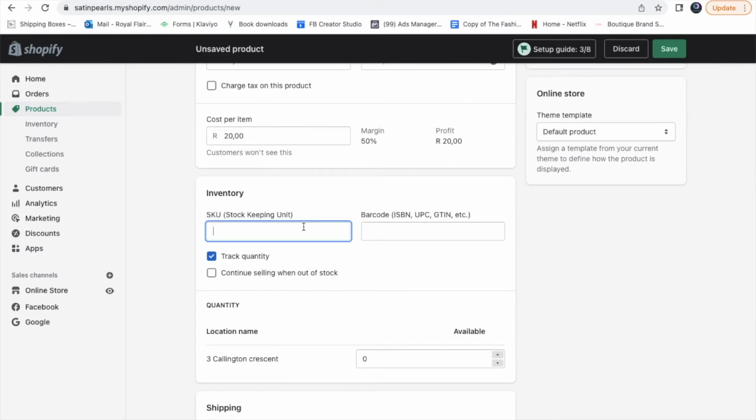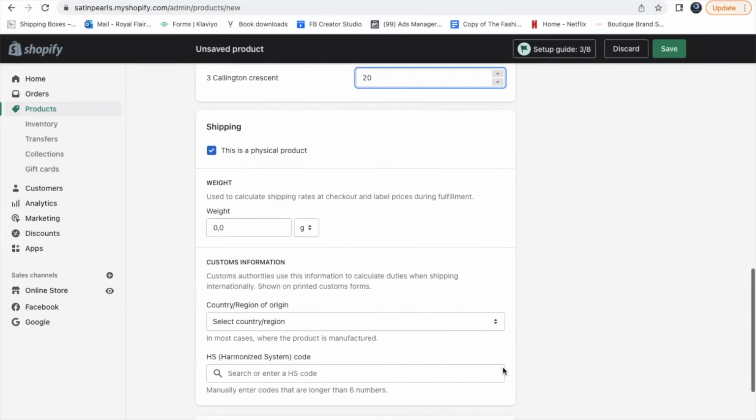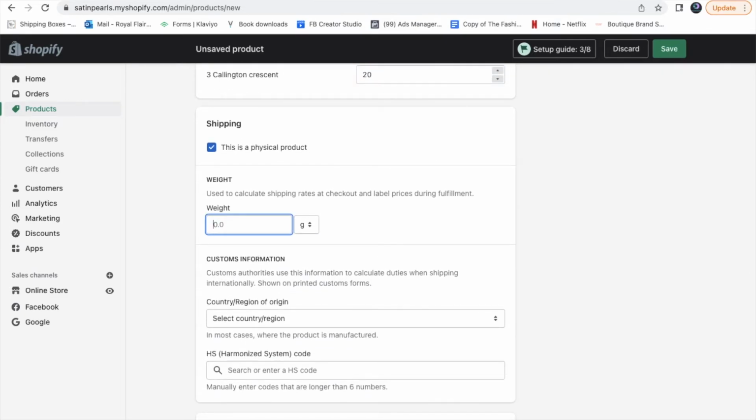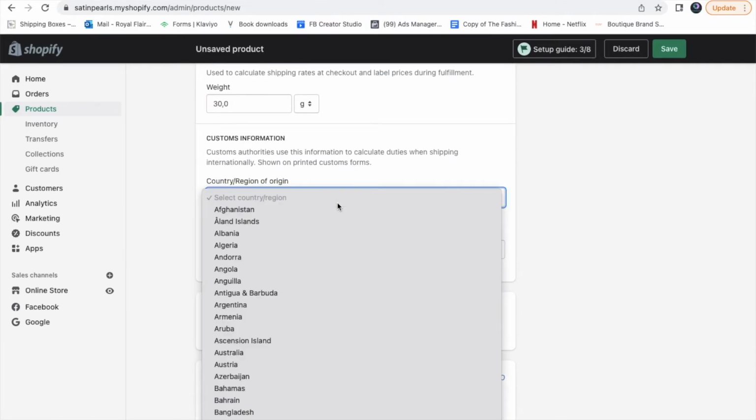Cool. So we're doing the same thing here, adding the price and the cost. If you are registered for VAT, you can click to charge tax on the product, right? I'm not registered for VAT, so I didn't click. And I prefer to track, and I say continue selling because I know that it's stuff that I will continuously have, because it's certain and I make it myself. So I always say continue selling.